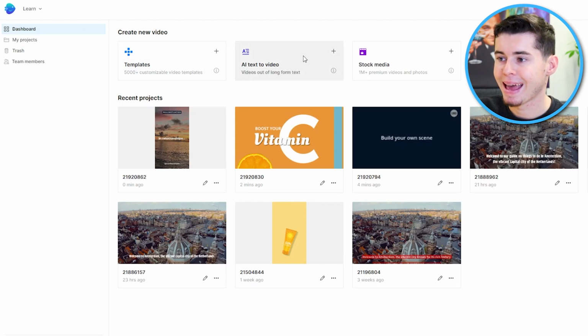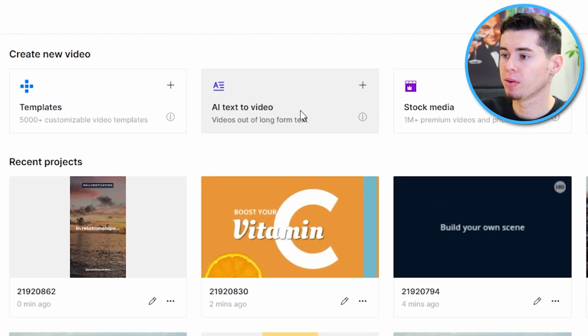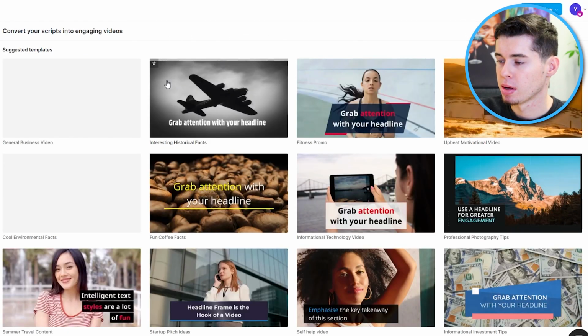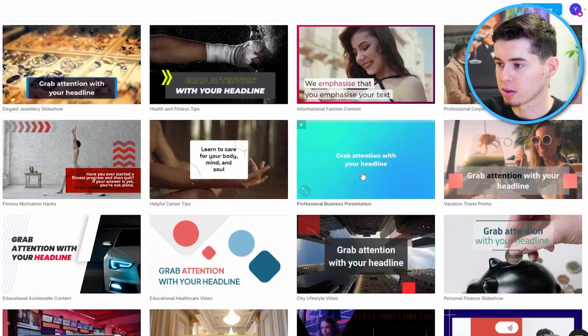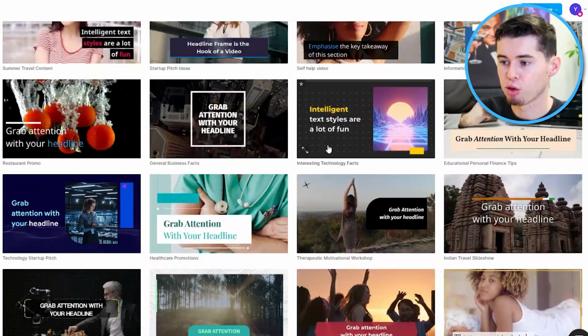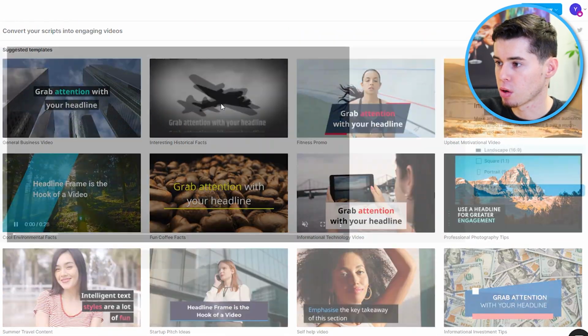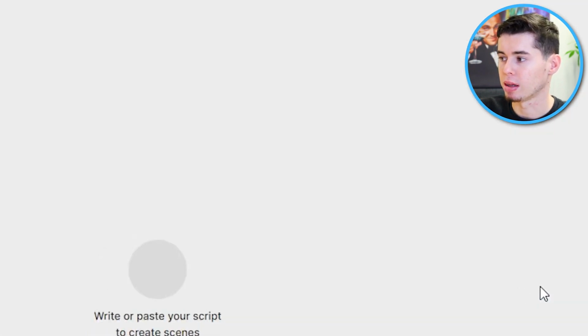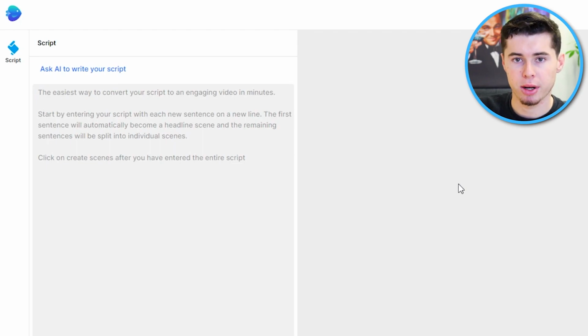Let's now take a look at the script to video part. To do that on Invideo, what you need to do is go to the dashboard and then click on AI text to video. Next up, you can choose a template. They've got tons of templates available. Simply choose the one that you'd like. I'm gonna go with this one. Then you can choose the sizing. You can do that right here. You can also change that later on. I'm gonna go with landscape so that it fits for a YouTube video. And then you can put in your script.